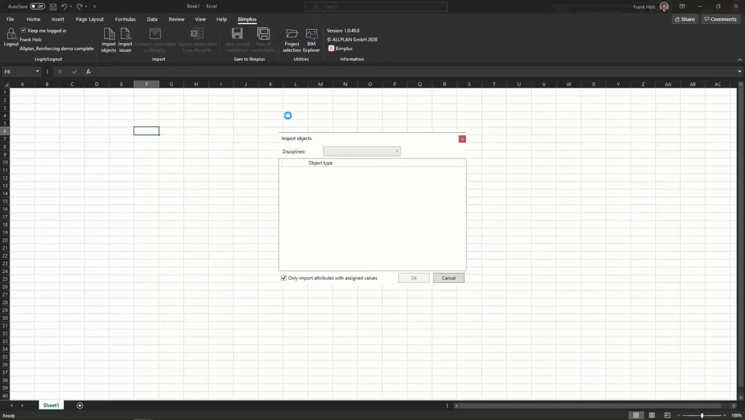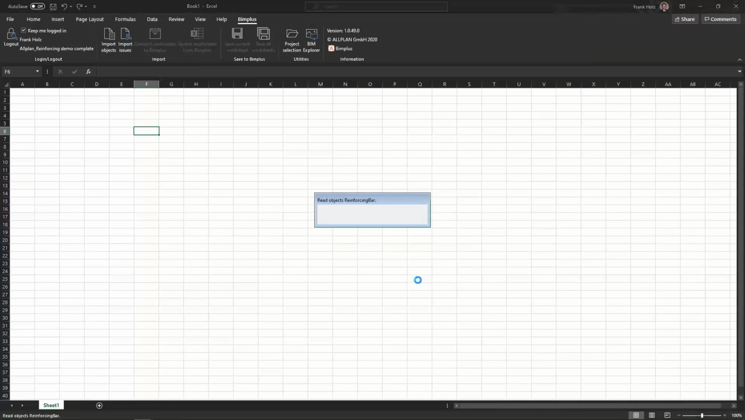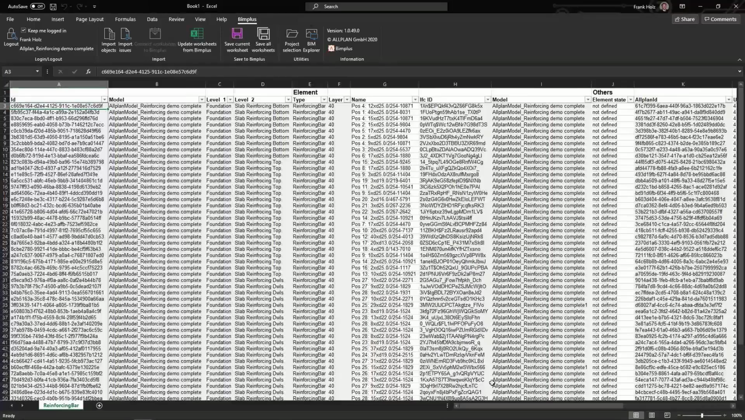First though, I'm going to import all of my objects. I just select which objects I want here, my reinforcing bars. It's going to get every object, put it in here as a row, and every attribute is going to be represented in the various columns that we have for each of the different objects.